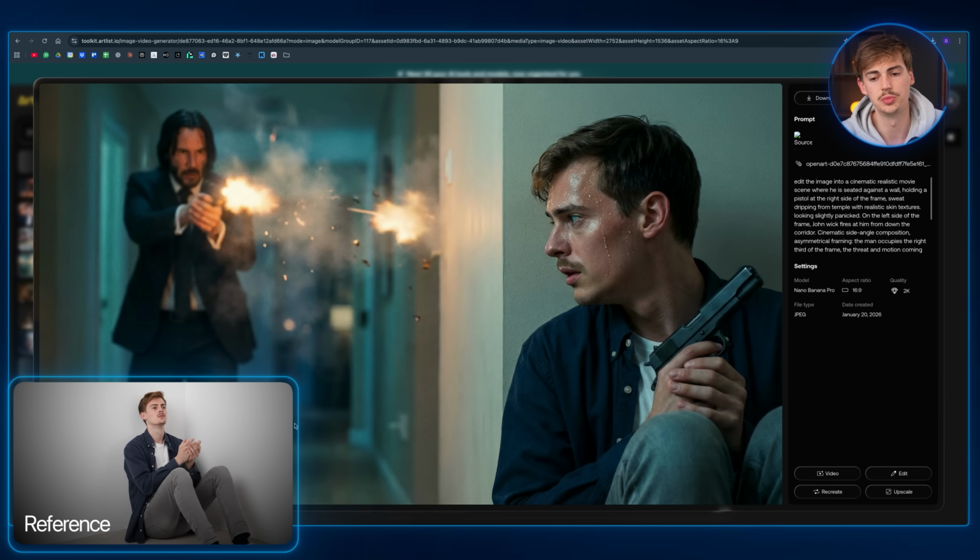It is inspired from our reference image. We have the sweat dropping down my face, we have consistency in my outfit and in my pose, and then we have John Wick over there, and it all looks pretty cinematic to me.